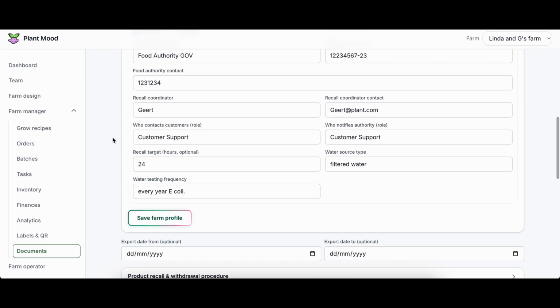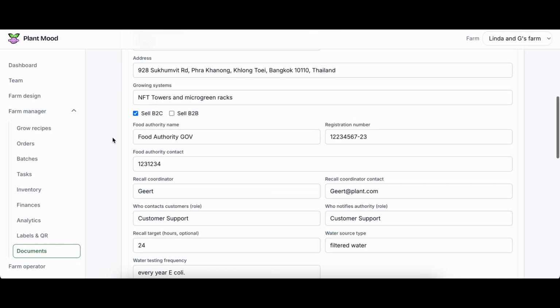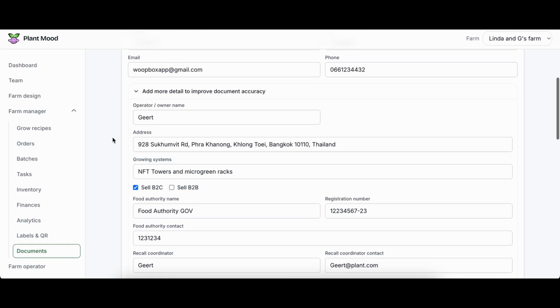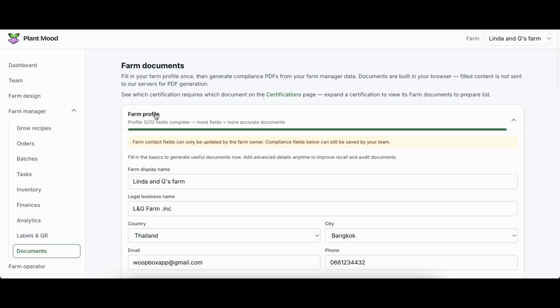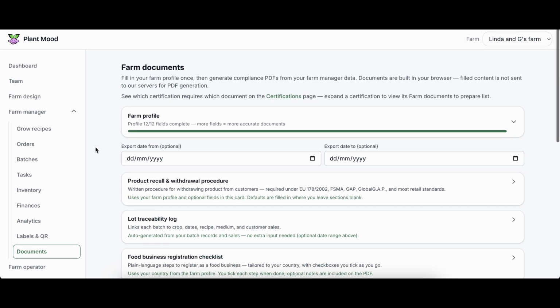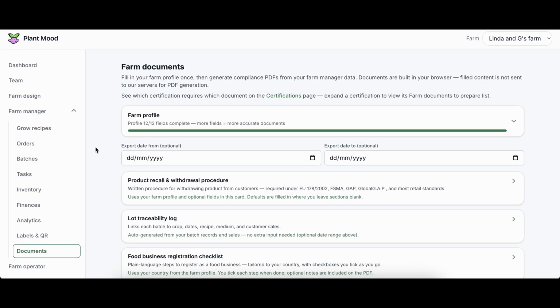One profile, 10 document types, data you already log in the manager. Worth opening before your first retail audit or gap inspection. Find it under Manager, then Documents. Link is in the description.